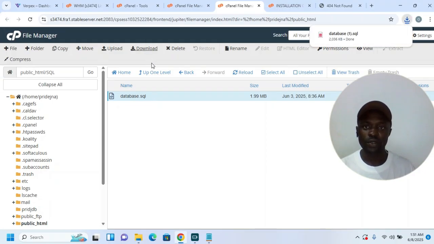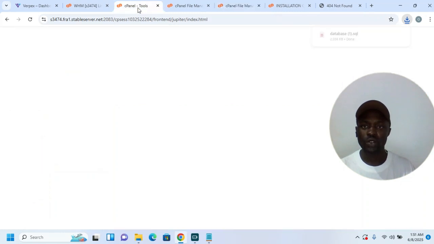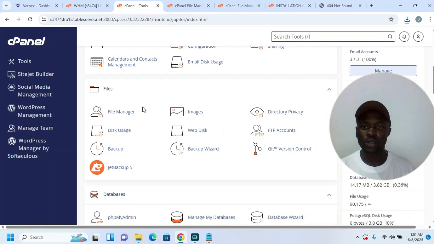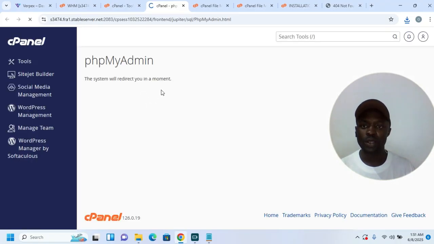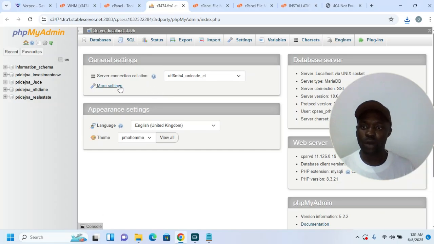After you have downloaded the file, the next thing we need to do is to go and upload the file. Just come to the tools, scroll down to the database section. This is the database section. Then click on phpMyAdmin. Then it will load. I have other websites on this system. That's why I see different databases here. You have to select the one that we just created.